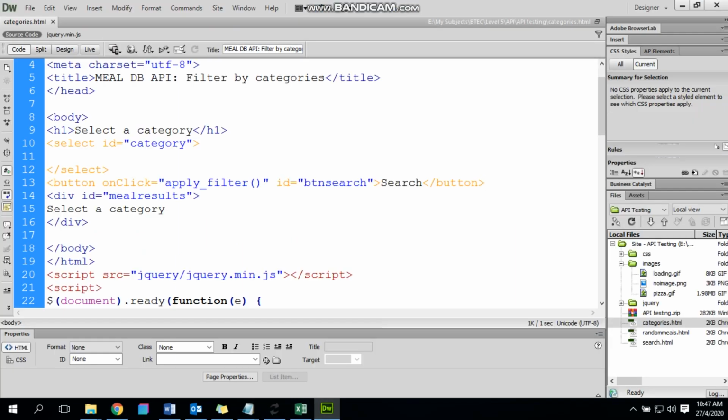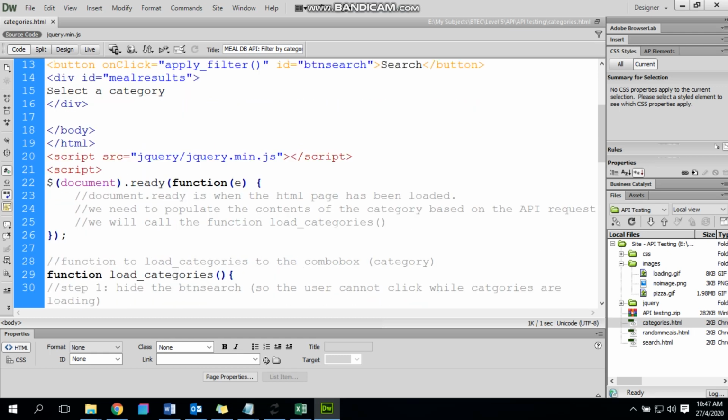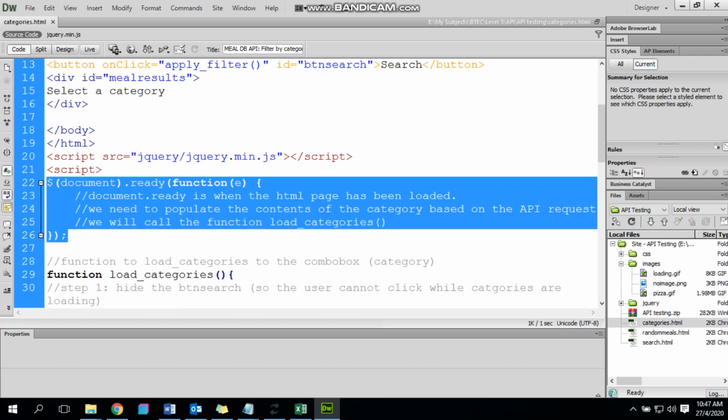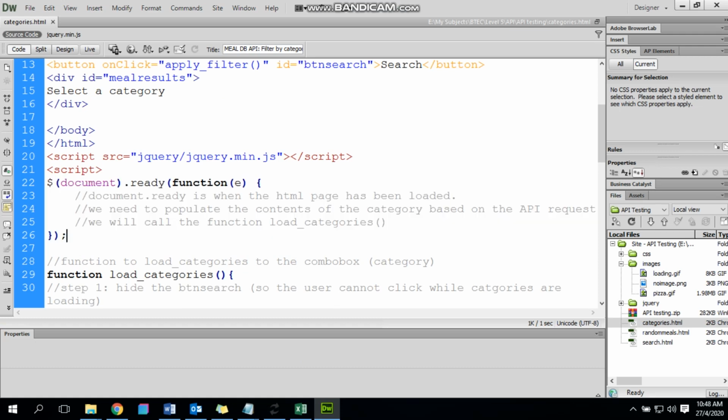Go to your Dreamweaver, categories.html, and scroll below. I added this document ready. It's equivalent to load form in Visual Basic. So what will happen in document ready? Anything that should happen when the page is loaded, we're going to put it here. And what we want is to hide the button first. Okay?